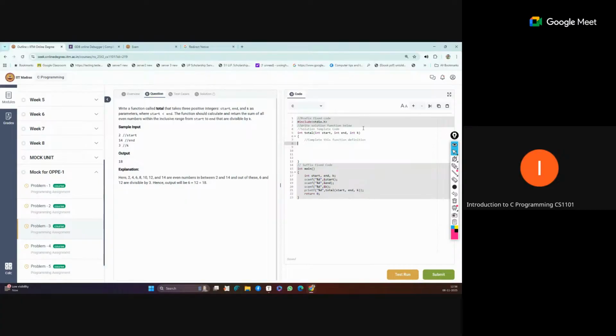Here you can see some type of code interface. The gray part of the code is fixed code, you cannot modify it. This is also given as fixed code, you cannot modify it. This is the main function. The question is asking us to write a function called total, so this total function you need to complete. Your task is only to complete this function definition. The main function will take care of reading the input and printing the output. You just calculate the things and return the answer from this function, so that it will be passed to the main function and printed by the main function.